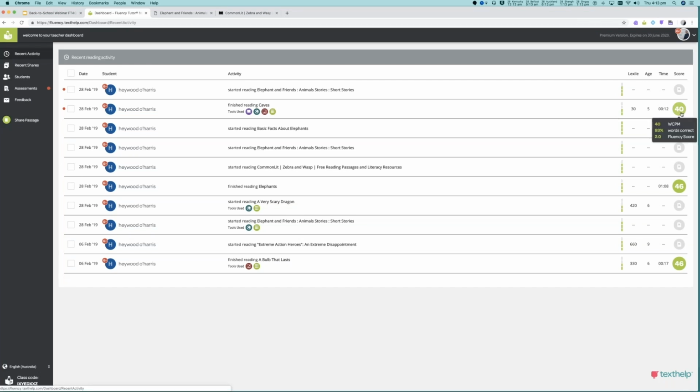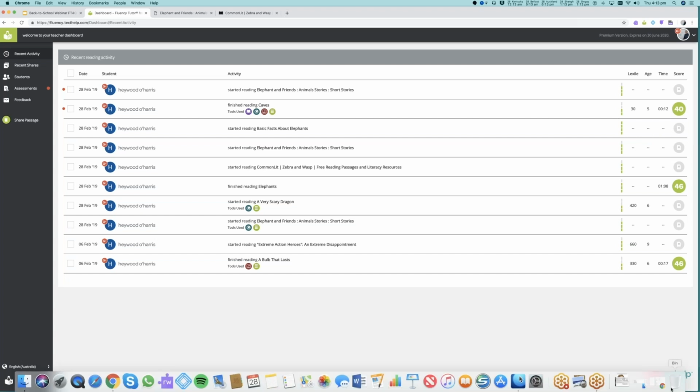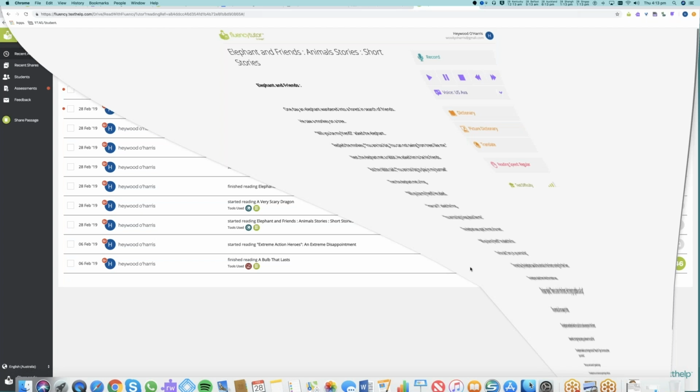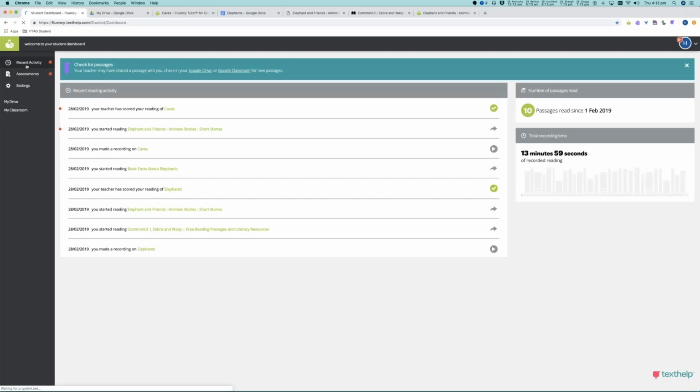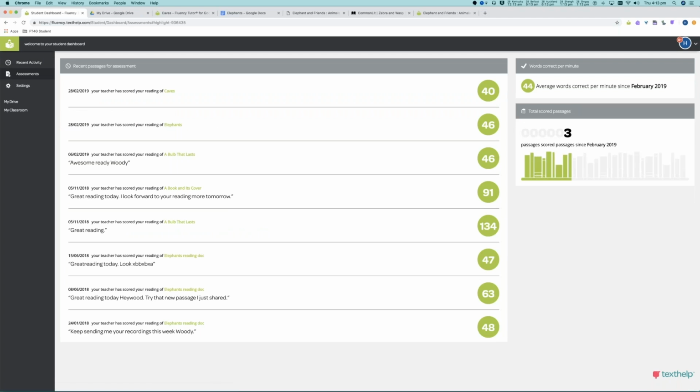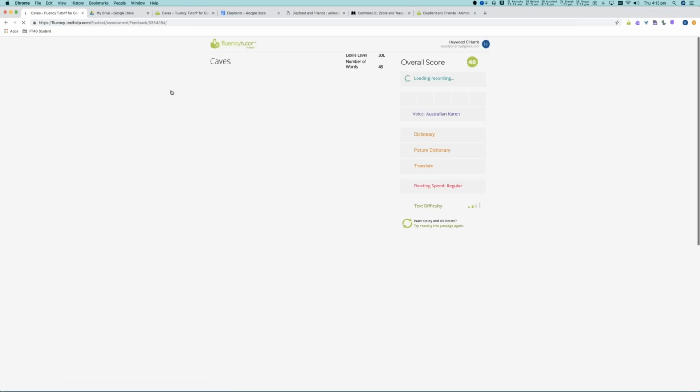If I go back to Woody and bring him up, go to his dashboard, go to recent activity, he will come up here and he will see that it went to the teacher. He can open that up. You can see that this was 40. He got a score of 40 for his words correct per minute. And if he opens up the passage now, he will get that information. He would also get, if I had left a little comment, he will have that there for him as well.